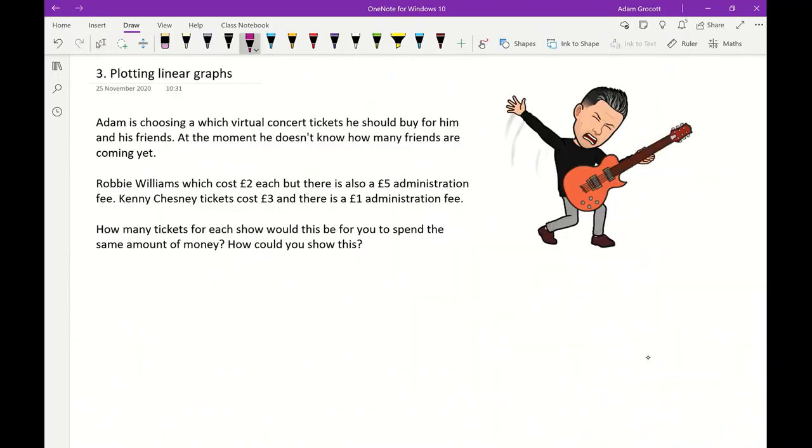Number 3, plotting linear graphs. Yes, I can do that straight away here in OneNote. I'm going to go and buy some Robbie Williams tickets, which are very cheap. They cost £2 each. I don't know how many I'm going to buy, but I do know that there's a £5 administration fee. Oh look, this looks like a linear equation. I can do the same for the Kenny Chesney tickets. Yes, I can. They're £3 each, and there's a £1 administration fee.